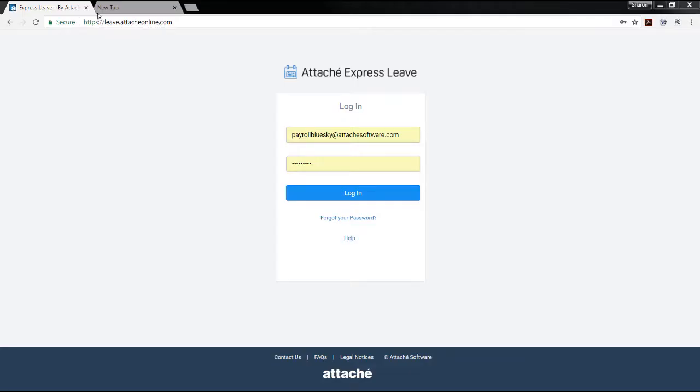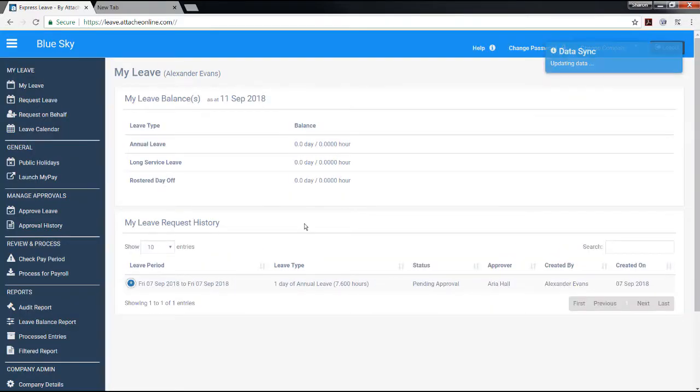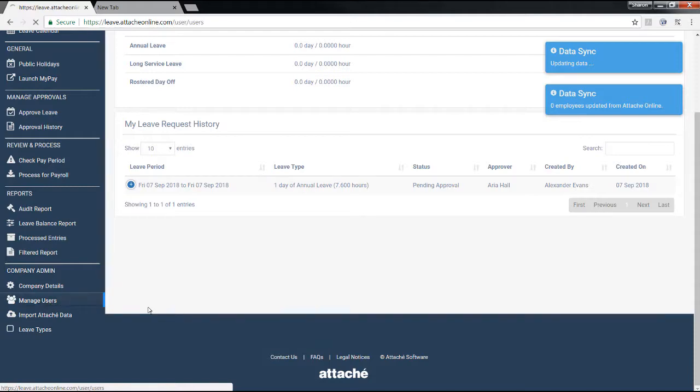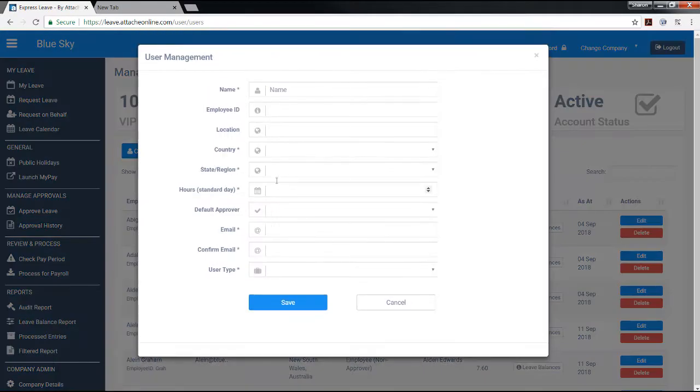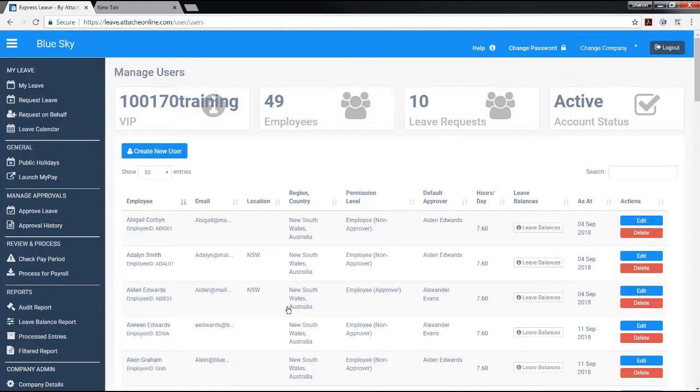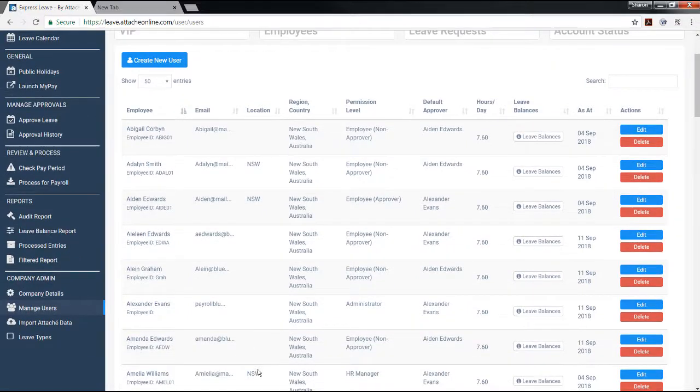Log into Attaché Express Leave. From the Company Admin menu, select Manage Users. Click Create New User and enter the employee details. Select the default approver and user type. If this employee is to be paid in your normal pay cycle, you must also add this employee to Attaché Payroll. Once complete, click Save. Employees who are added manually are automatically invited to register for Attaché Express Leave.